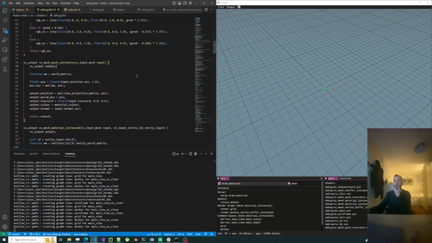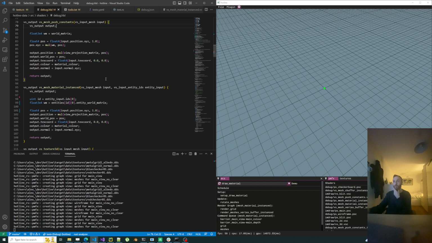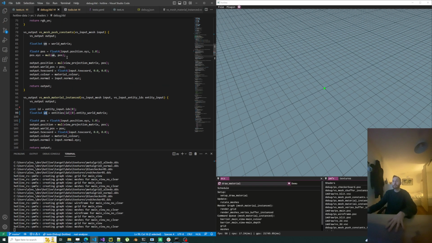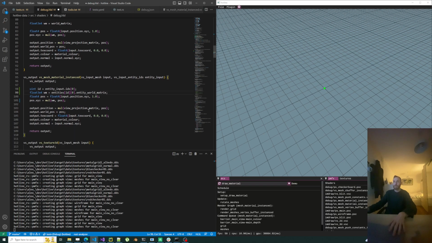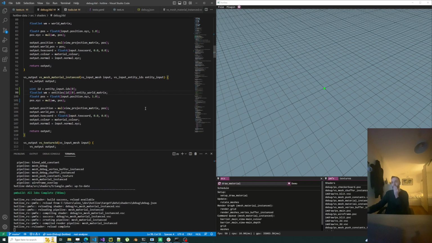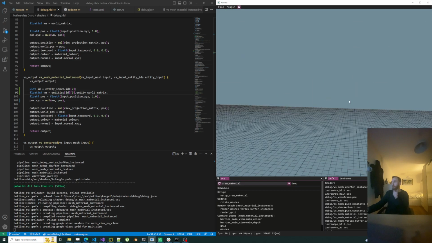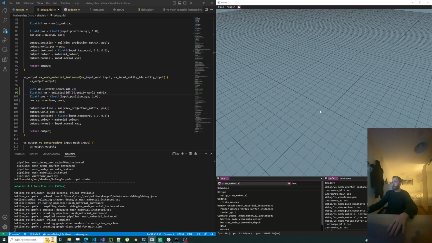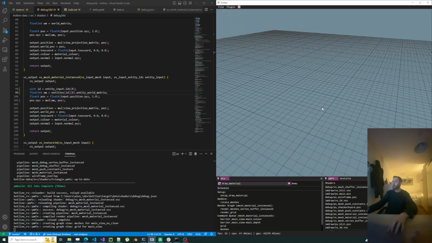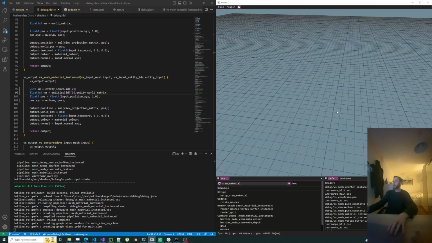so debug HLSL. We get the world matrix. We're not using the world matrix at all yet. We just want to do a little world matrix transformation. Input entity IDs, ID, compile. Right, they've gone now. Oh no.